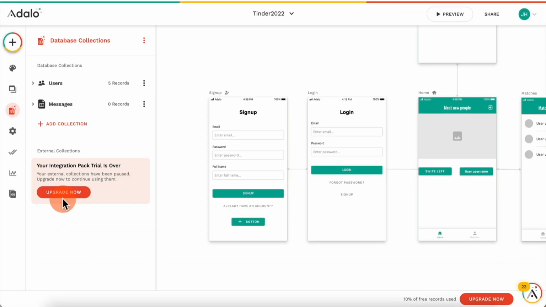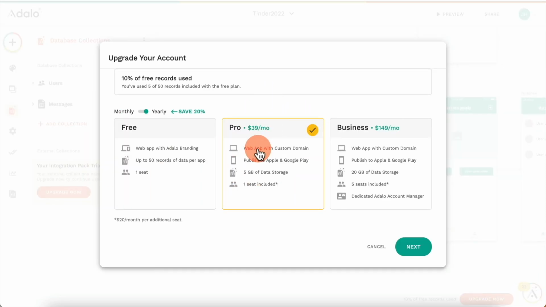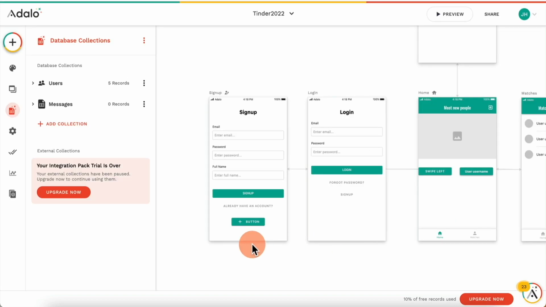Another thing that Adalo has is API functionality. And in order to use that, you can have your external collections. And for that, you need to upgrade to another plan. And this is very, very similar with FlutterFlow. You also have APIs, but you also need to upgrade to another plan. So in this case, it's a tie, right? They both have APIs, but you also need to be paying a little bit extra in order to use that.